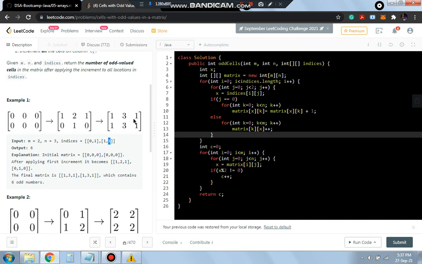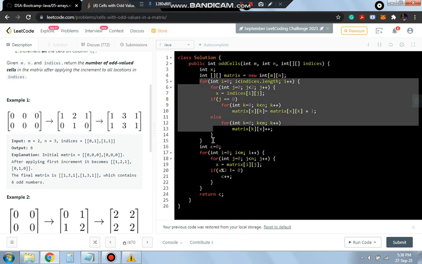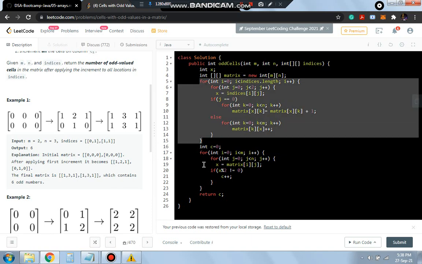So to implement this in code, what we'll be doing is, firstly I'll be creating a variable x. What will x store is the indices value. Okay, first x will be 0, then x will be 1, and then x will be 1, then again x will be 1 here. Okay, and we'll create an m cross n matrix, and initialize it with zeros. Since if we don't initialize the matrix, it will be zeros by default. Okay, so in this loop, this is the first for loop, this is the second for loop. Okay, so let's discuss this one.